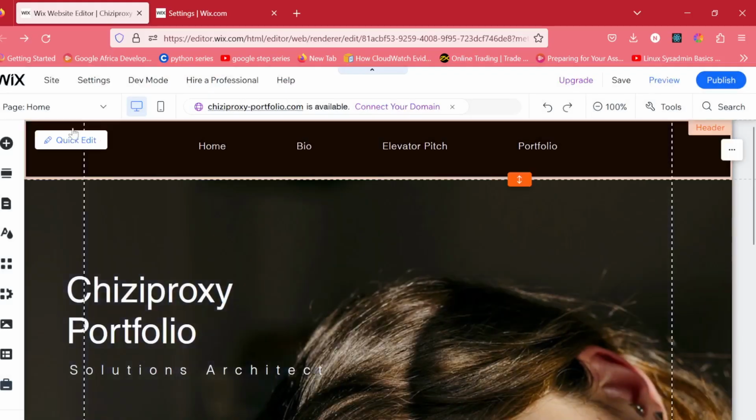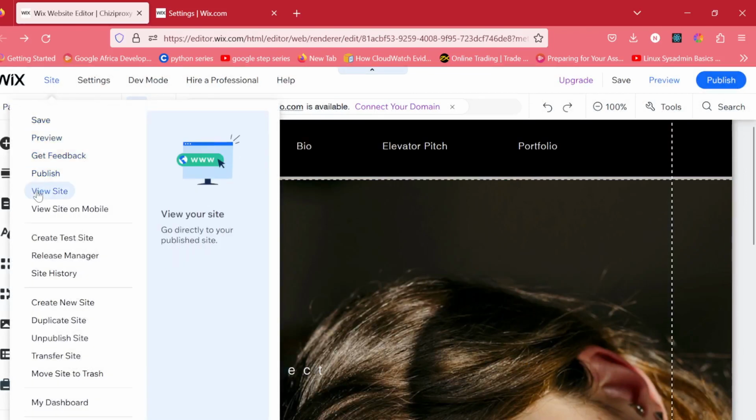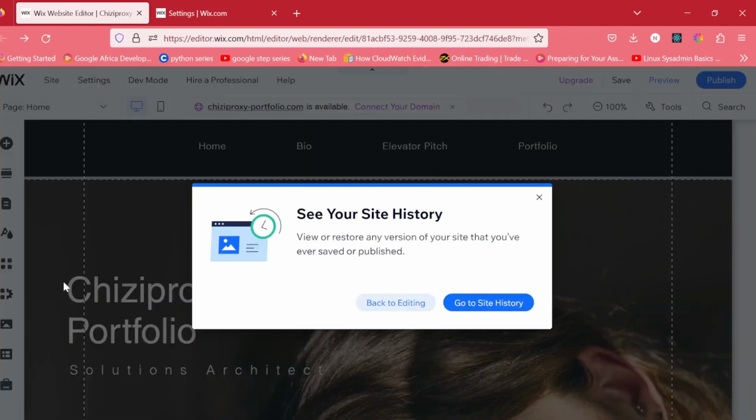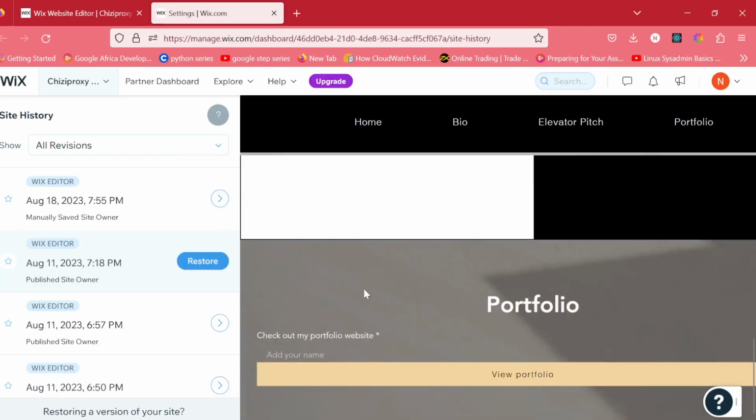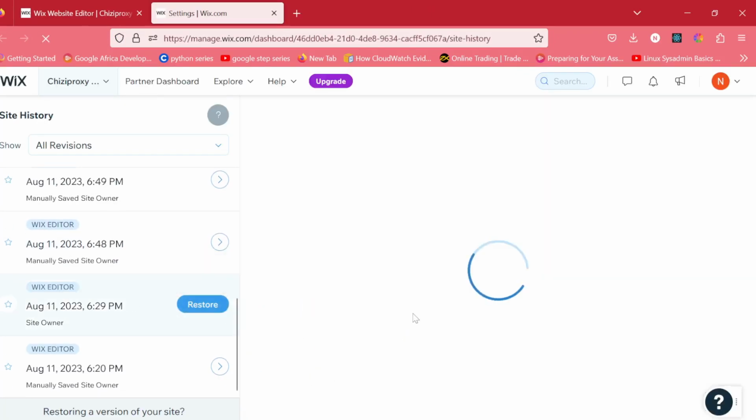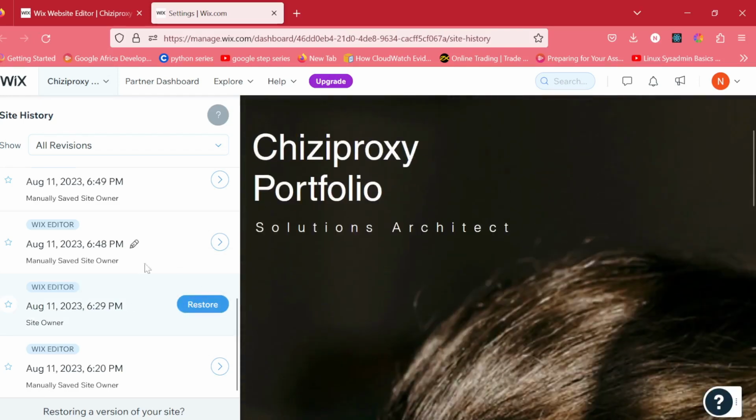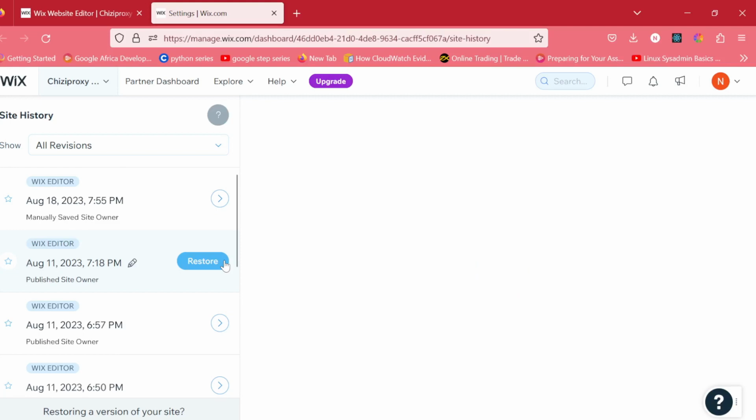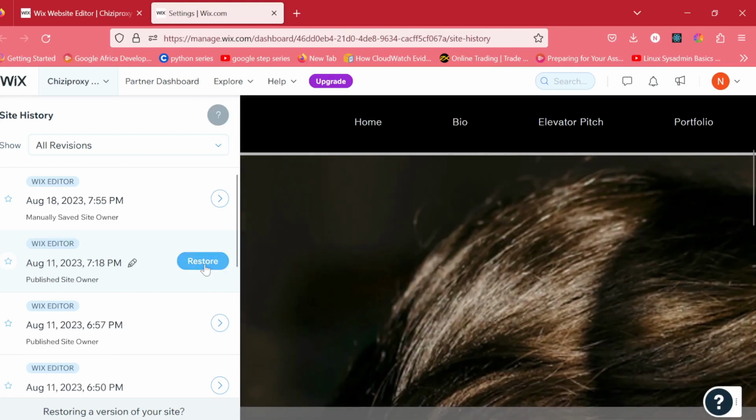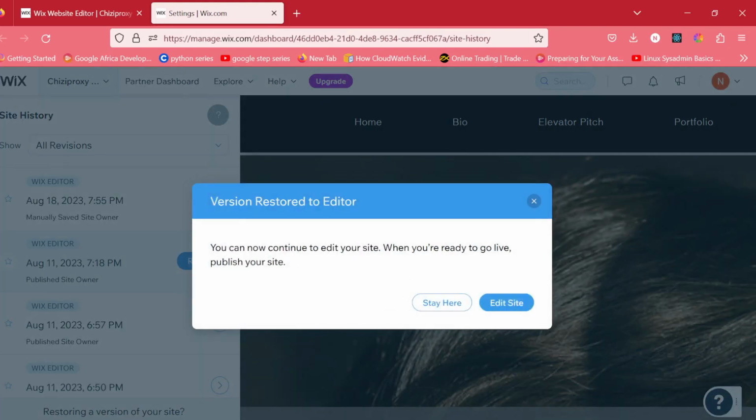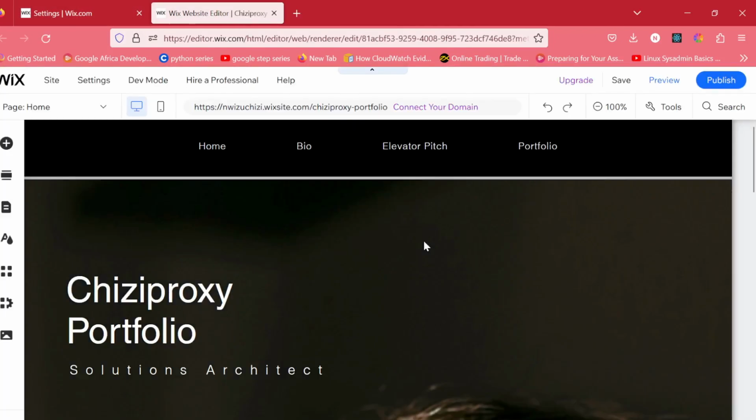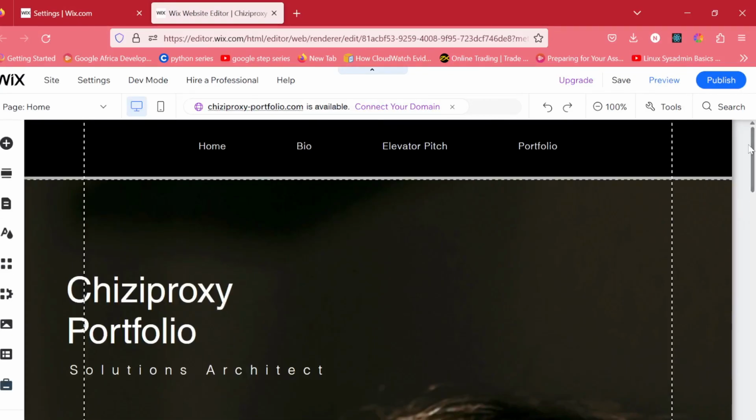If you've pressed Ctrl Z and it's still not working, I will just go to site and then site history, and I'll look for the version I prefer. Then click on each one and preview it. And when you've found the one that you like, you click on restore. And you close the tab you were editing on previously. And voila, we are done.